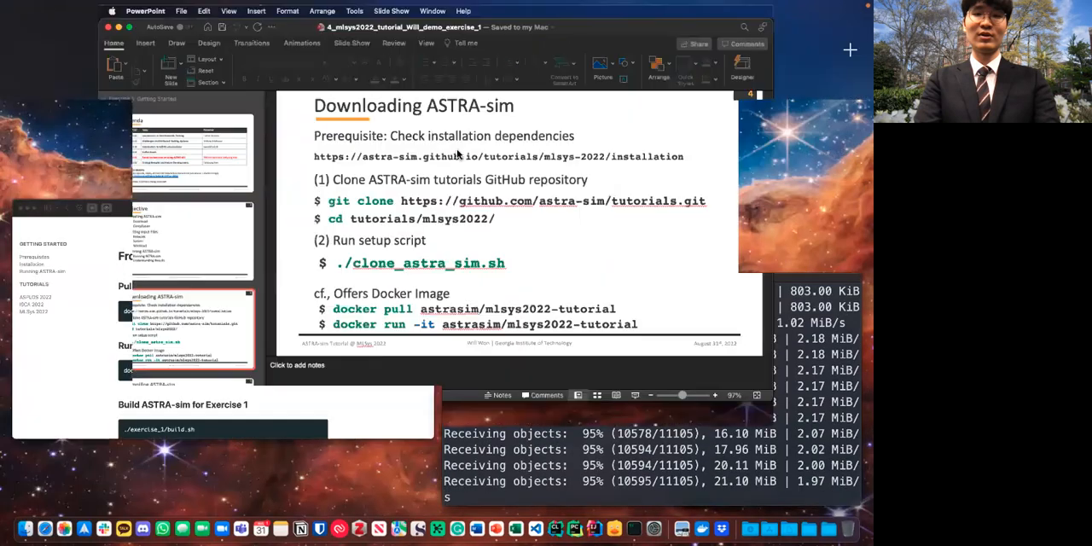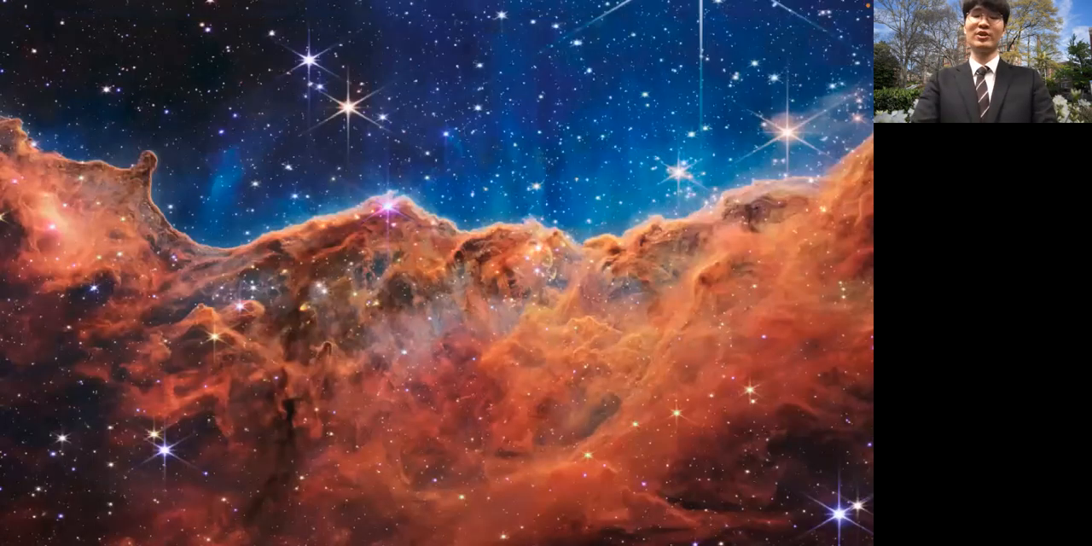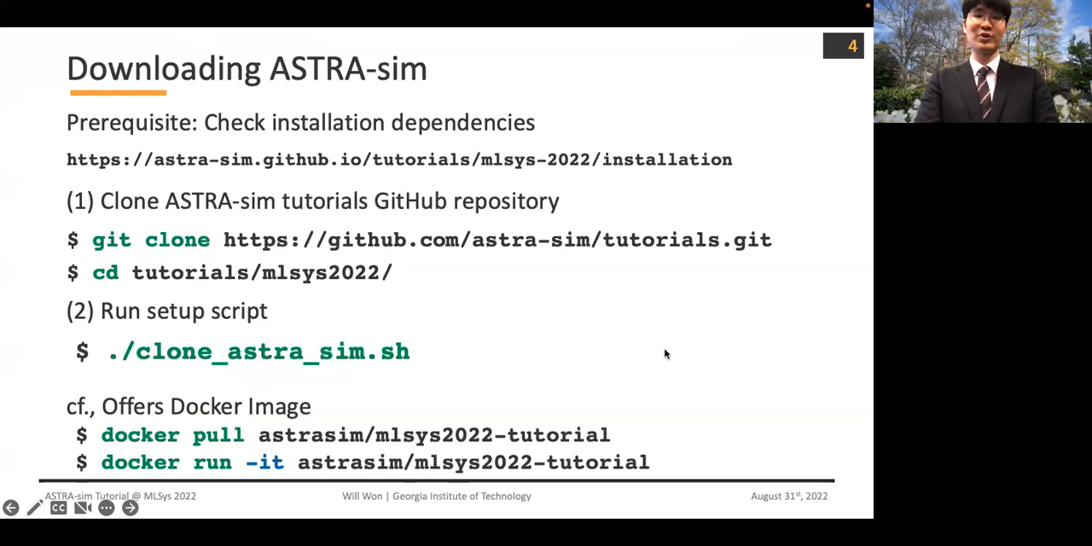Meanwhile, if downloading those prerequisites and dependencies is tedious, we also offer this Docker image that already comes with ASTRA-sim downloaded and dependencies installed. So if that's more suitable for you, you can just pull this ASTRA-sim MLSys 2022 tutorial Docker image and run it.